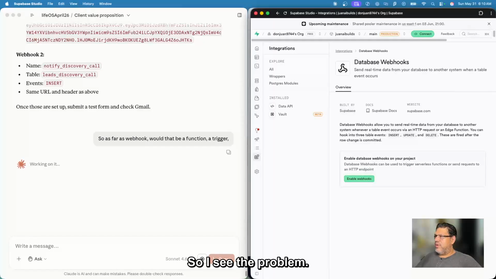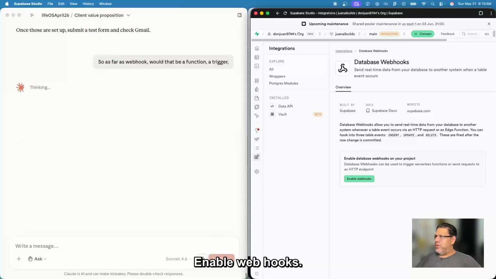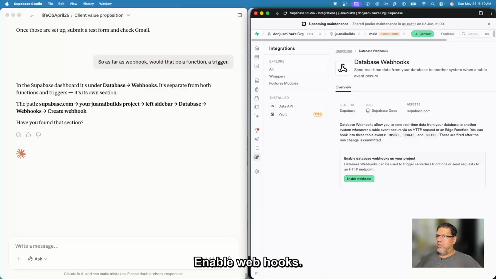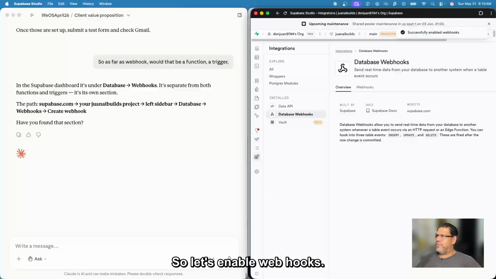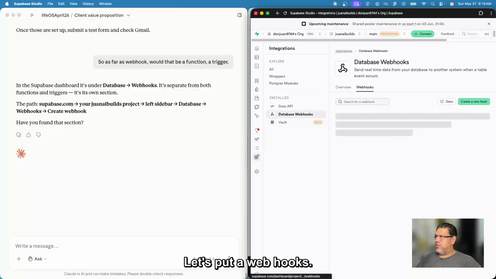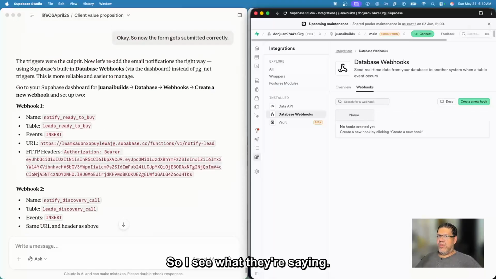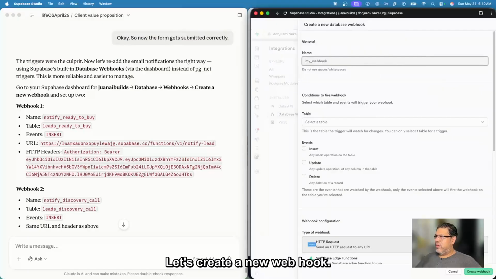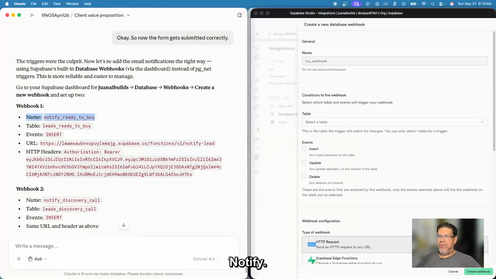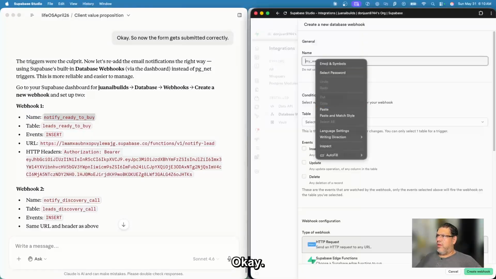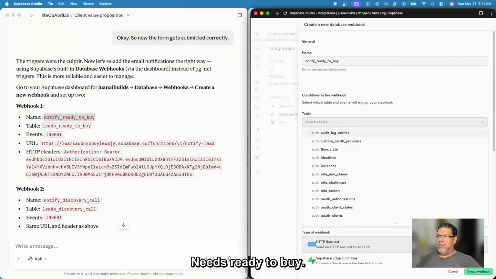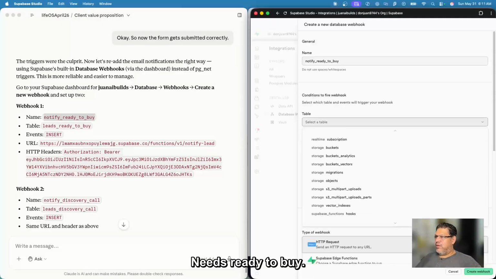Okay, so I see the problem. Enable webhooks. Okay, so let's enable webhooks. And let's go to webhooks. Okay, so I see what they're saying. Let's create a new webhook. Name, notify ready to buy. Okay, table, leads ready to buy.